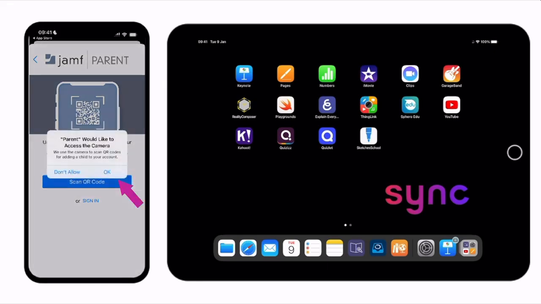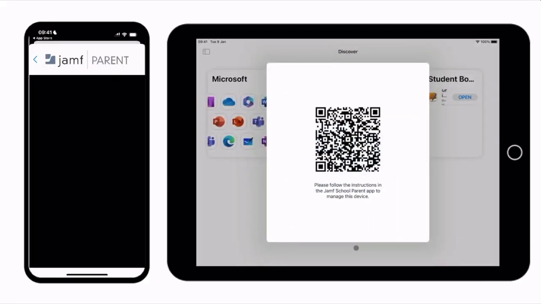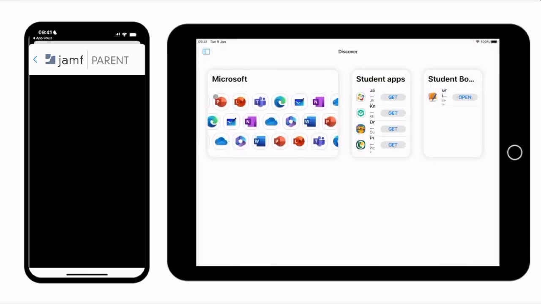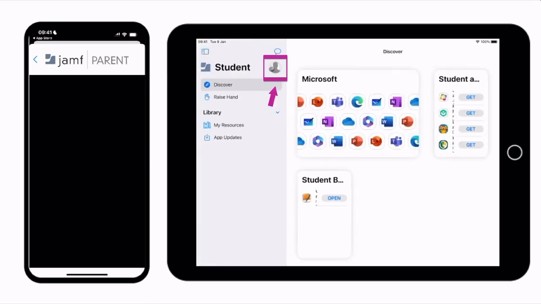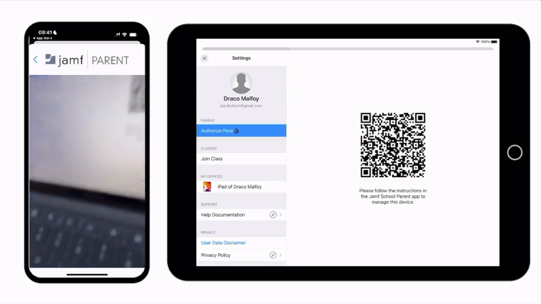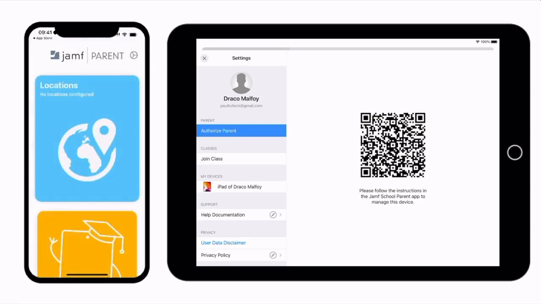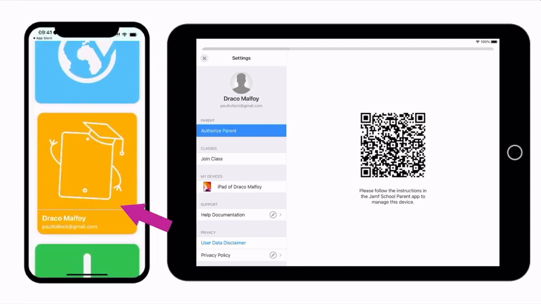Now we will open JAMF Student on your child's iPad. If the iPhone or the iPad is automatically near your child's device, then the QR code will automatically appear. Do not worry if this does not happen, because you can quite simply go into the menu, choose your child's avatar and authorize parent here. Then it's a case of simply scanning the QR code, tap and confirm, and your child's device has been added to the dashboard. If you need to add any further devices, scroll to the bottom.